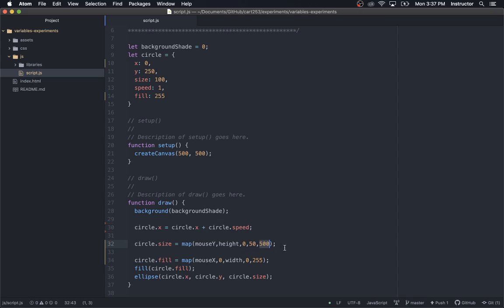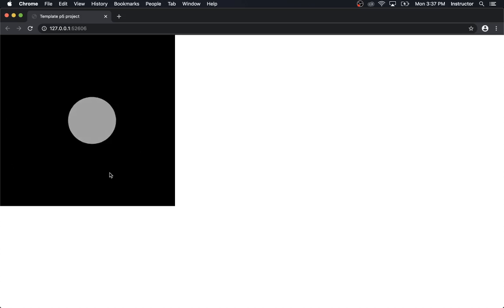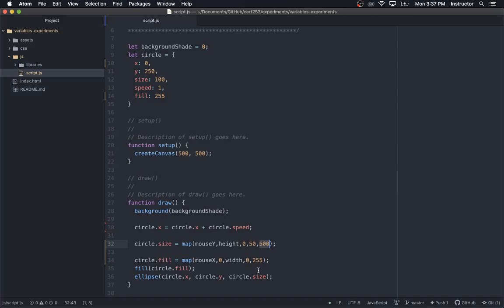Maybe that feels more natural. Maybe it doesn't. I mean, it's kind of up to us, right? So now as I move down it makes it smaller, up makes it bigger. To me, that feels sort of more natural, but there's no such thing as natural, really, is there? It's all about preferences. This is quite satisfying, I've got to tell you. So that's another good use of map.